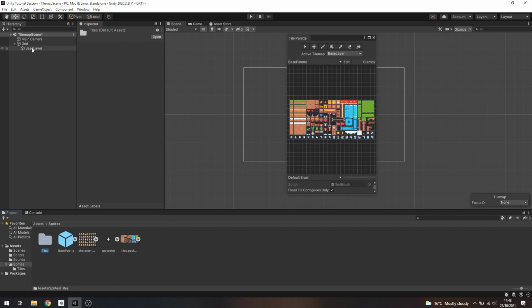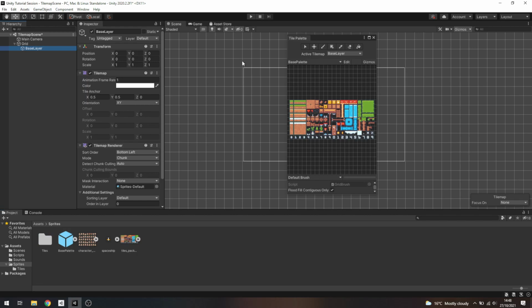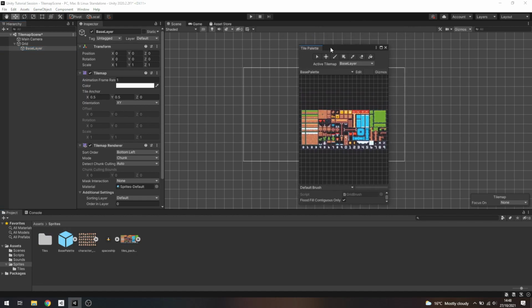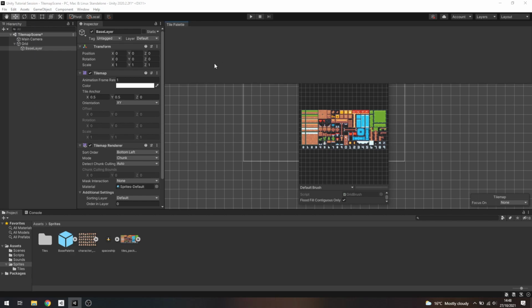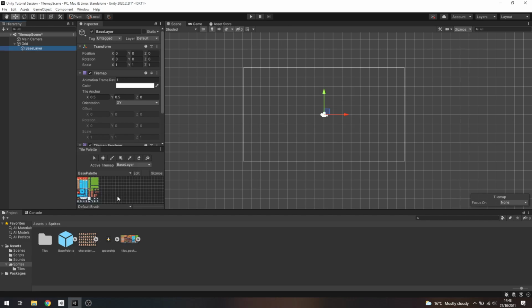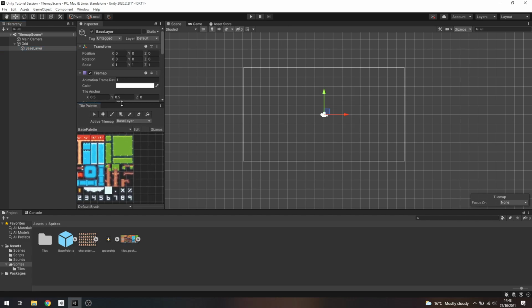So I'm going to make sure I have the base layer selected. It's going to bring the grid back up. And we still have this tile palette, this little window. You might find it easiest to dock this somewhere, so I'm actually going to dock the window underneath the inspector like this.